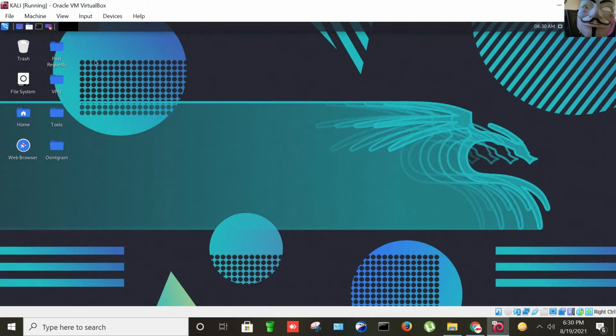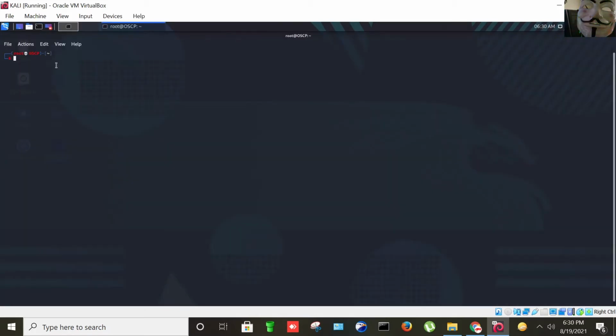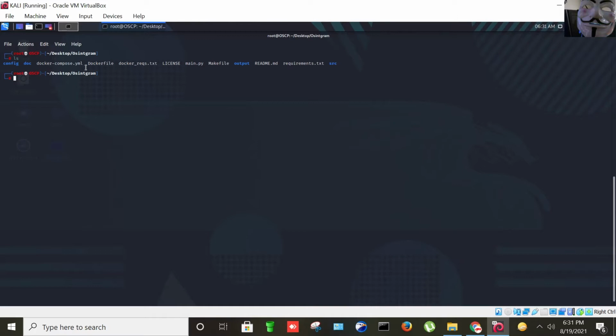I'm in my Kali Linux. I have already installed this tool, Osintgram, and I'm going to open the terminal. Navigating to its directory, listing the directory, and you can see everything of this tool. This is a Python 3 based tool, so you have to install it first. This is the usage and different switches.